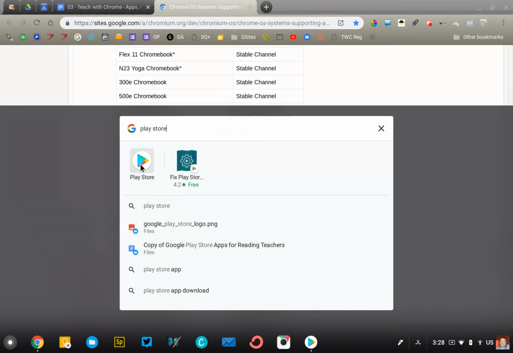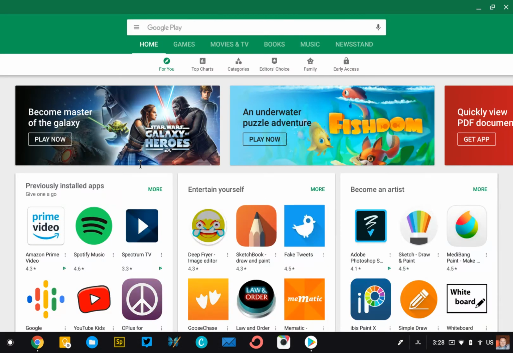So if you see the Play Store, you're just going to click on it, and that'll take you into Google Play, which is their app store. And you'll see a variety of content in here. And I'll show you a couple of my recommended apps to get you started. Now, if you're an Android phone user, the first thing I would do is just install some of the apps that you commonly use on your phone.